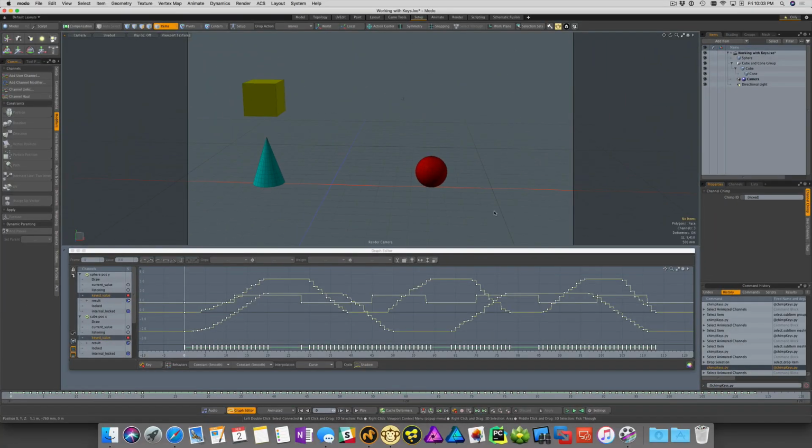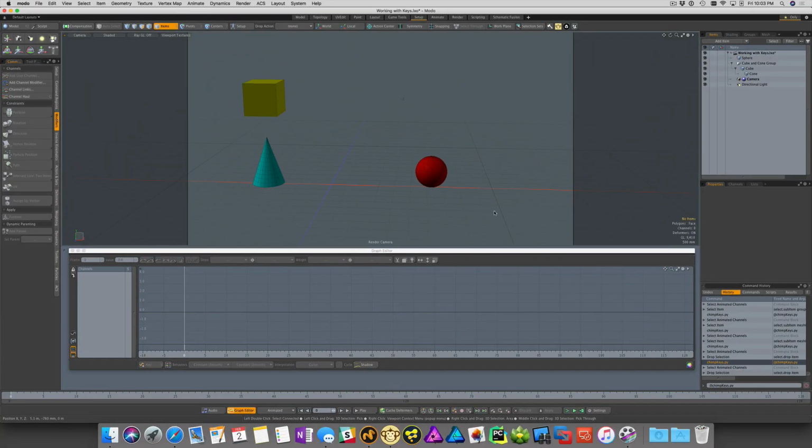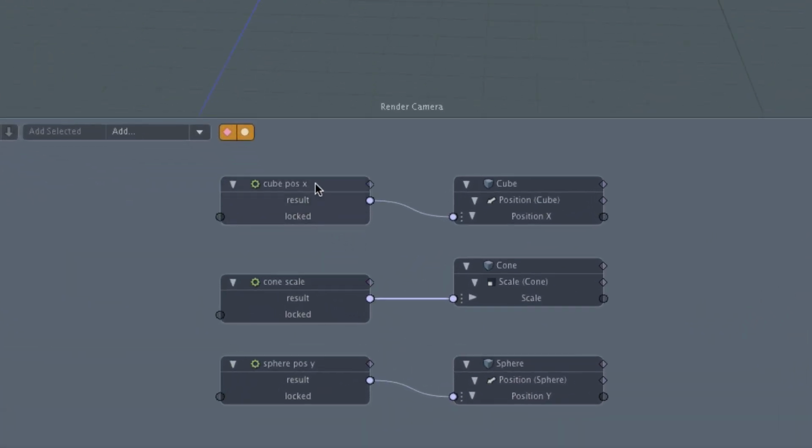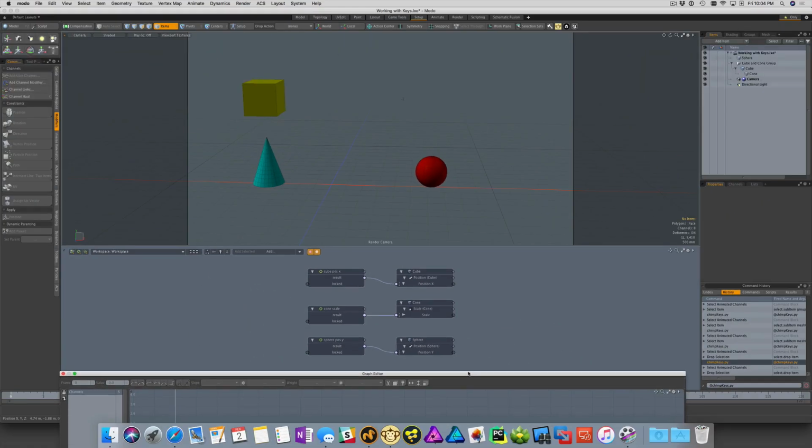Now, the last thing we're going to talk about is baking. Baking is used because the keys live on the Channel Chimp modifiers. If you were to provide this scene to, for example, a render farm, and they don't own the Channel Chimp plugin, then these modifiers would not appear and your scene wouldn't be able to work.